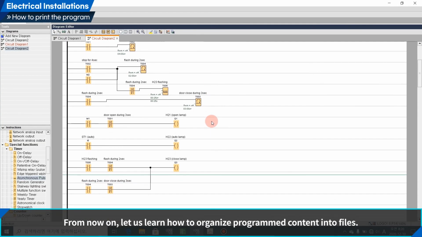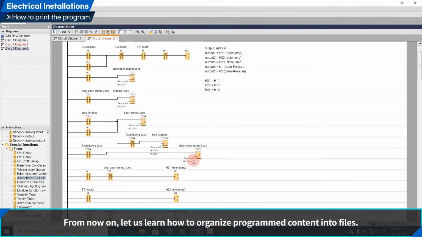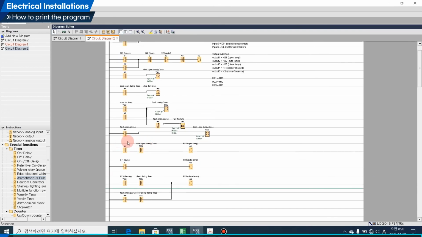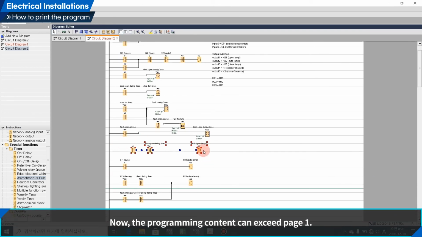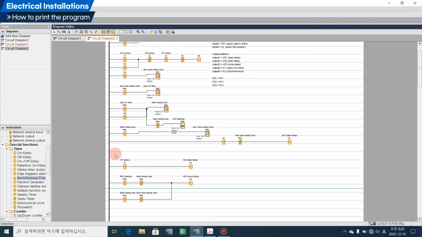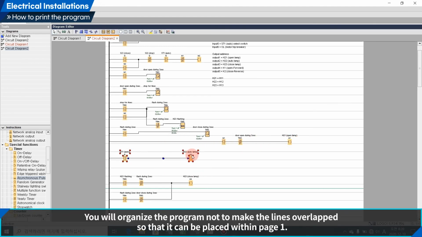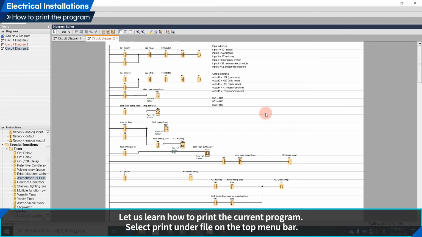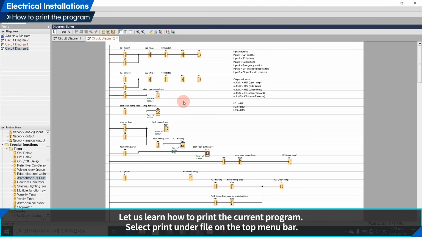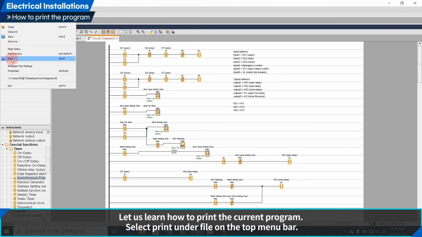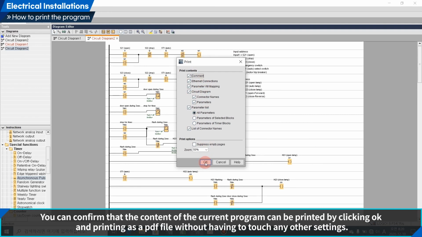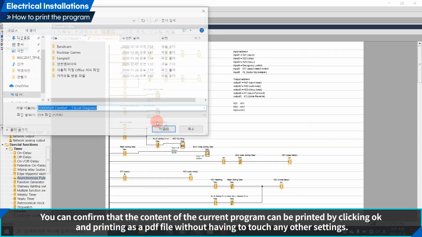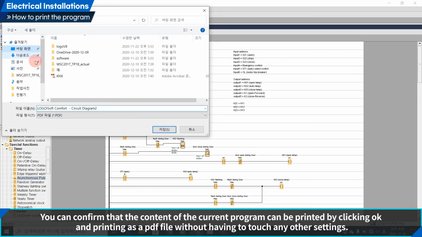From now on, let us learn how to organize programmed content into files. Now, the programming content can exceed page 1. You will organize the program not to make the lines overlapped so that it can be placed within page 1. Let us learn how to print the current program. Select Print under File on the top menu bar. You can confirm that the content of the current program can be printed by clicking OK and printing as a PDF file without having to touch any other settings.